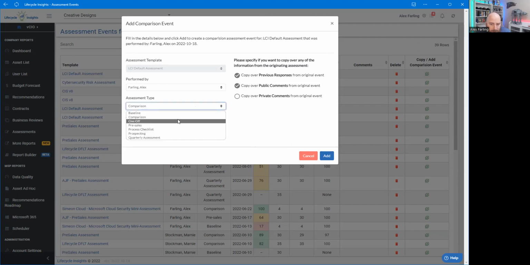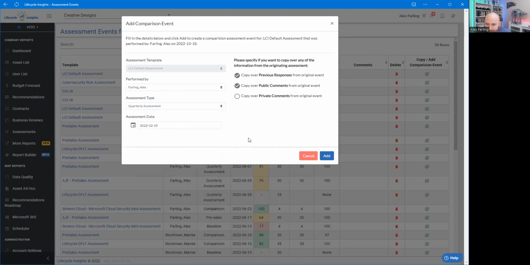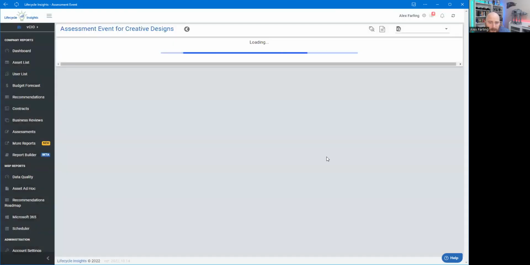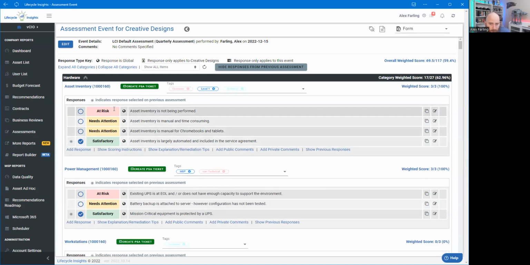I'm going to call this a comparison assessment, but this might be a quarterly assessment. Actually, we'll call it my quarterly assessment. And we're going to go out and do this in December. As soon as I click add here, it's going to just duplicate everything that I had already done for the customer and drag me right into the assessment where I can go ahead and score it. It's going to show me what my last answer was. So let's say I changed the answer 2 or 3 times. I can still remember how I scored it last.